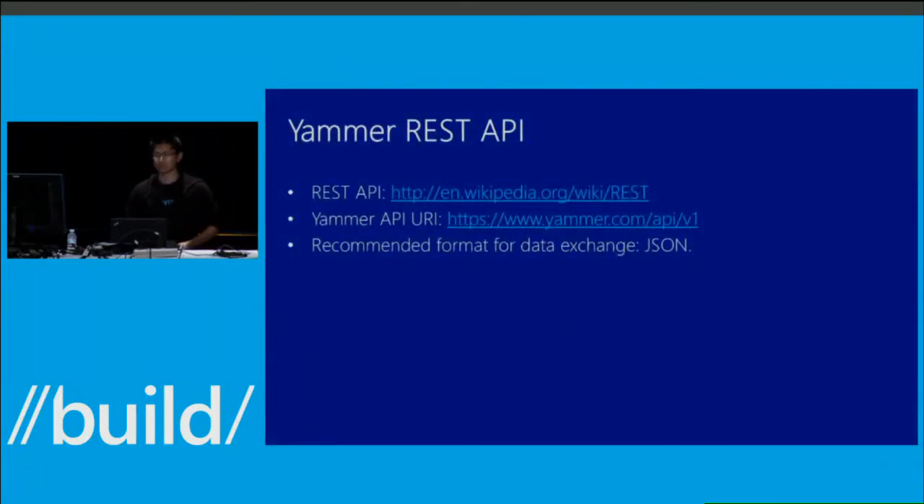So how did we do this? This was entirely built on top of our Yammer REST API. It just follows standard REST protocols and guidelines. And we do recommend that you use JSON as your data exchange format just because we find it a little faster to parse.